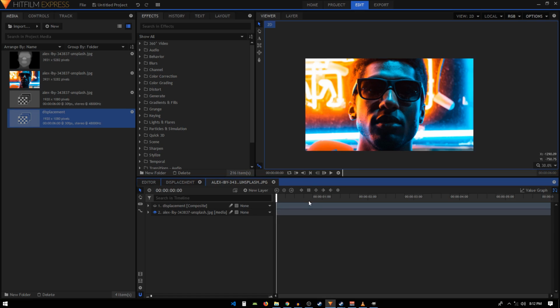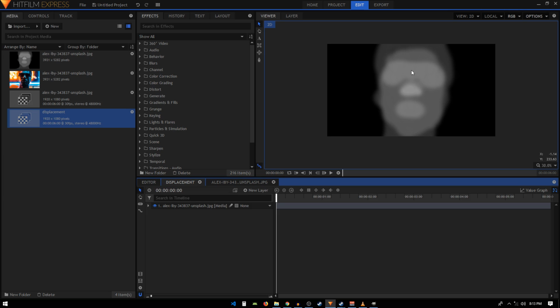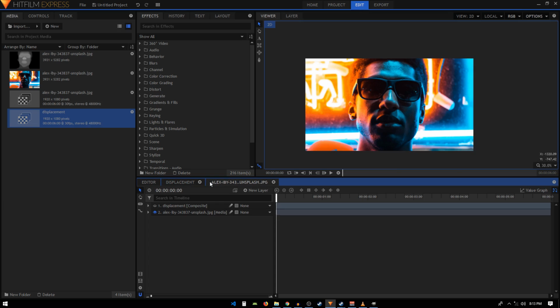So if I just go back to Hitfilm Express, you can see that I have this image right here, and in the other composite shot I have this displacement map created. So the way the displacement effect works is that it's going to use black and white to determine what is in the foreground and what is in the background. Everything that is white is going to be the closest to the camera, and everything that is black is going to be the farthest thing away from the camera. That is basically it.